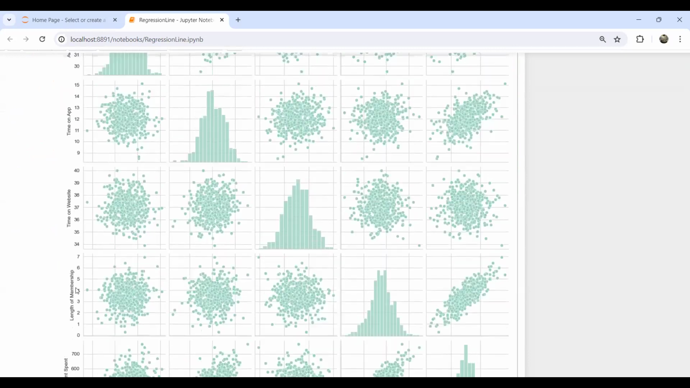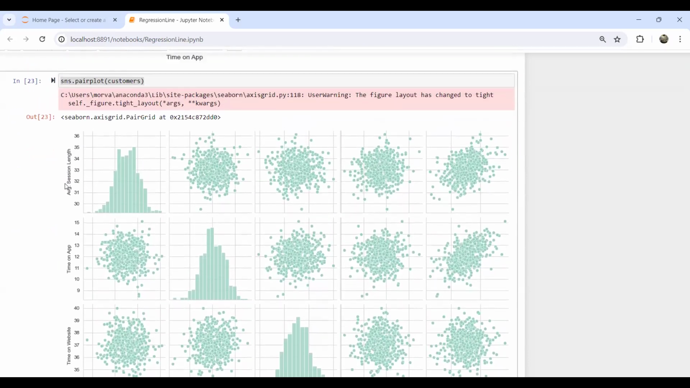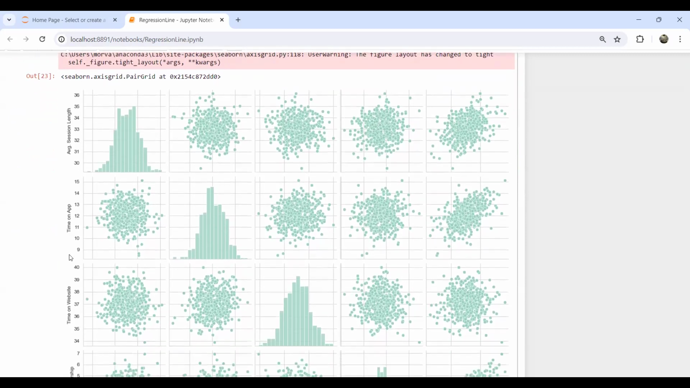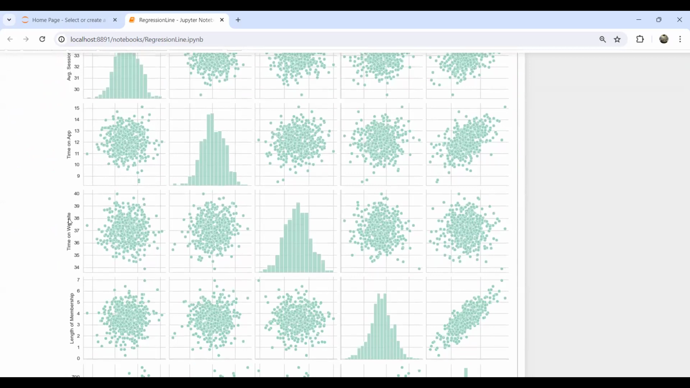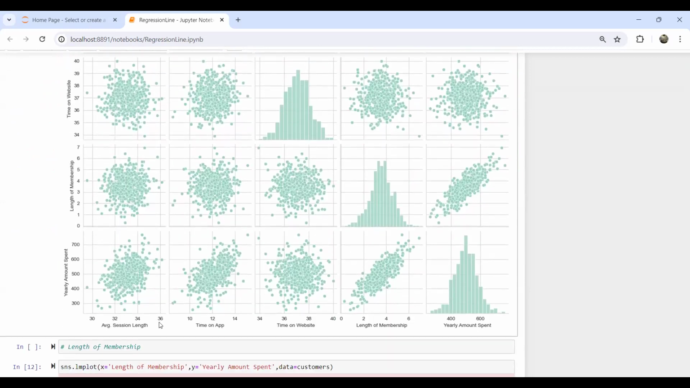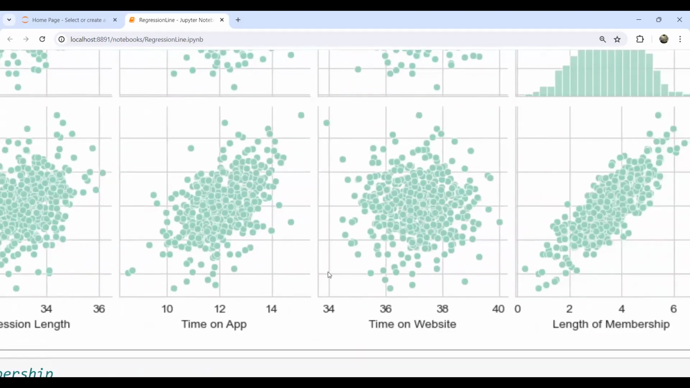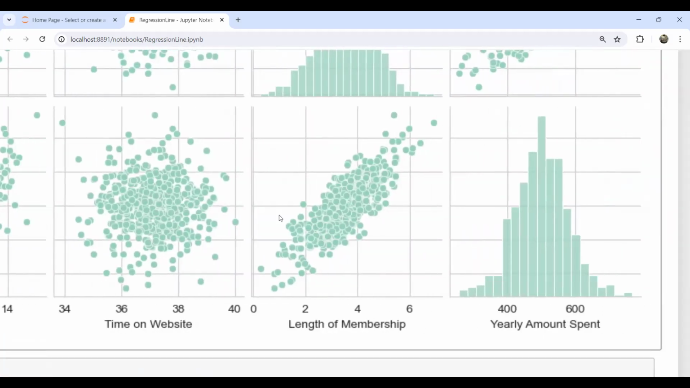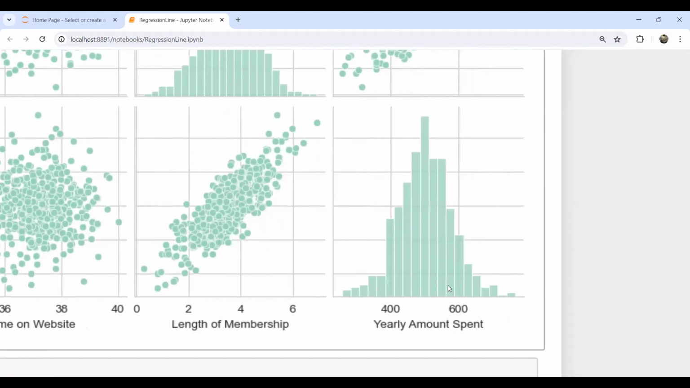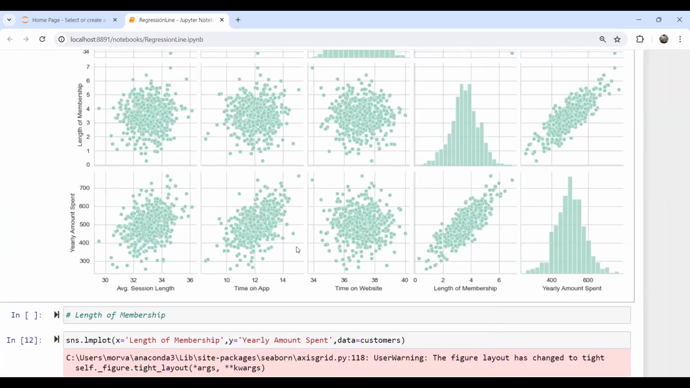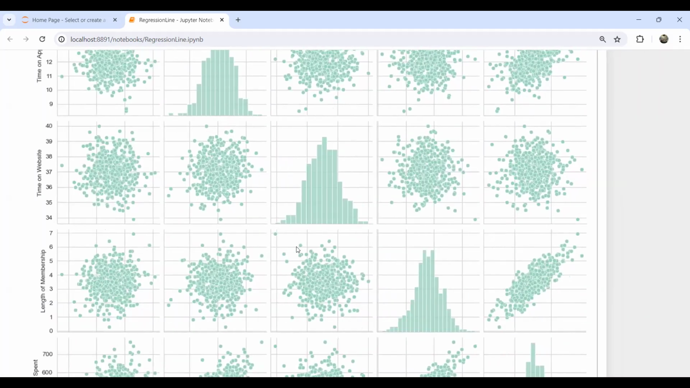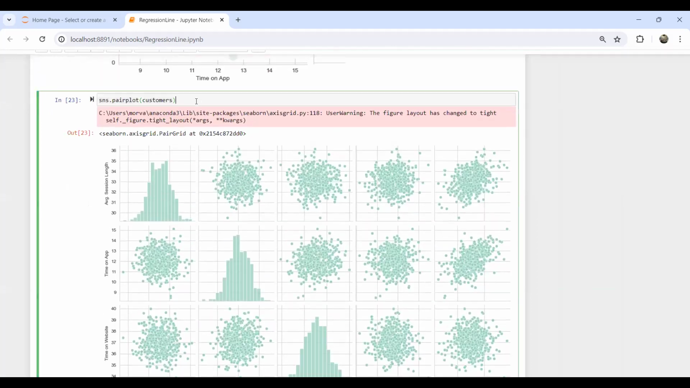The length of membership, average session length, time on the app, time on the website, and these are your x-axis. Average session length, yearly amount spent, time on the app, yearly amount spent, time on the website, yearly amount spent, length of membership, and then yearly amount spent, and so on. So now you have all sorts of visualizations just typing one line of code.